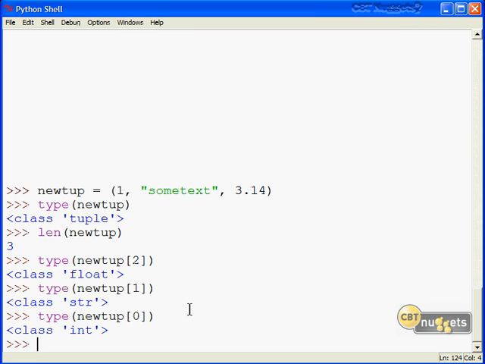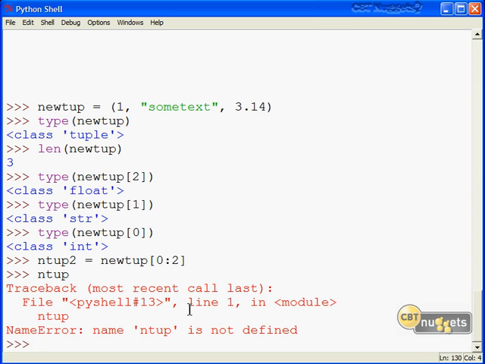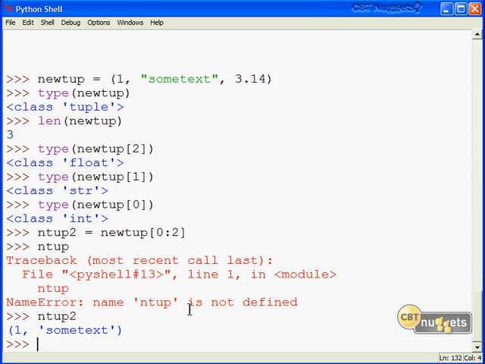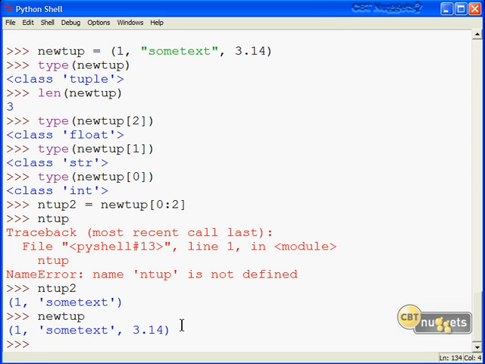We can work with slicing. I'm actually going to create a new object here called ntup2, and what we'll do is bring in new tup, and why don't we slice out position 0 to position 2. Of course, I have to spell the name correctly. There we go. So I've extracted 1 and some text, attached that object to a new name called ntup2, but of course new tup still exists. Remember, tuples are immutable sequences.